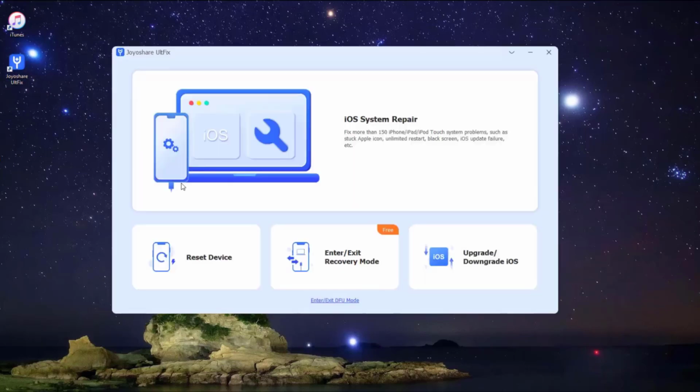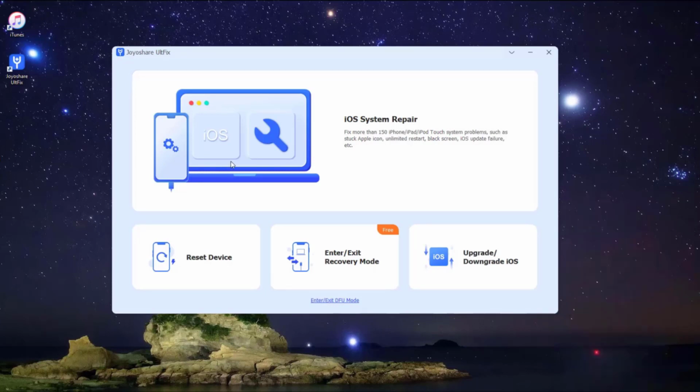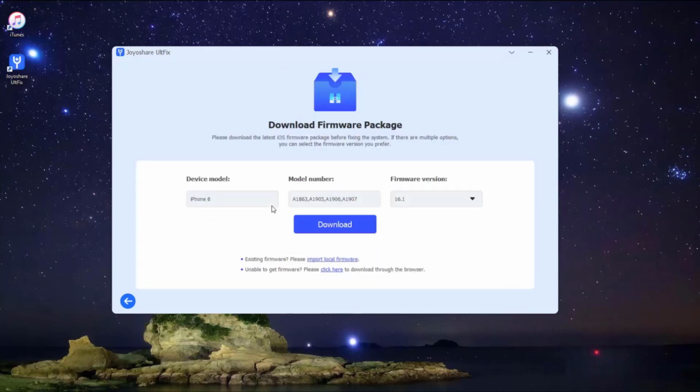Firstly, launch Joyoshare UltFix on the computer. Put your iPhone in recovery or DFU mode, and connect it with the computer. Select the iOS System Repair option to proceed, and then click the Start button. Select Standard Mode to repair iPhone vibration not working issue. In this way, there is no data loss. Then press the Download button to download the matching firmware package.